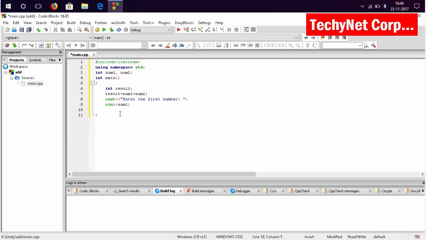Basically, what it does is first we take two variables, int num1 and num2, which are the two numbers which we'll take from the user, and we take another variable, int result, which will be the result of these two numbers. Result will be equal to num1 plus num2. Then we want to print on the screen a message to enter two numbers.